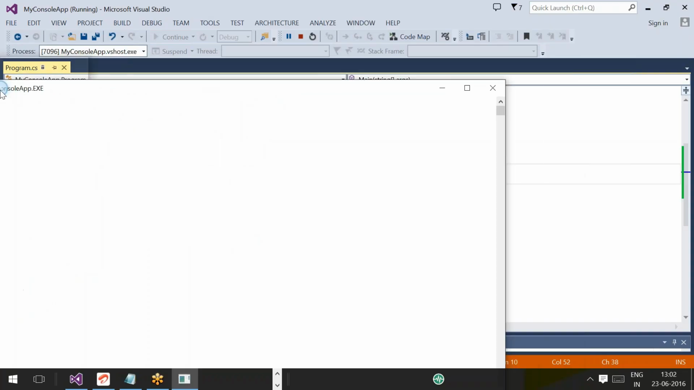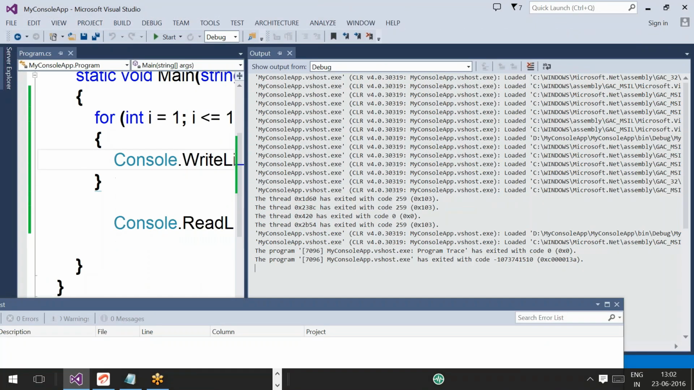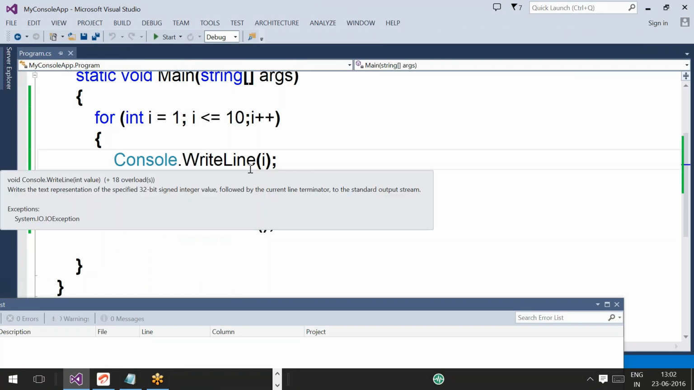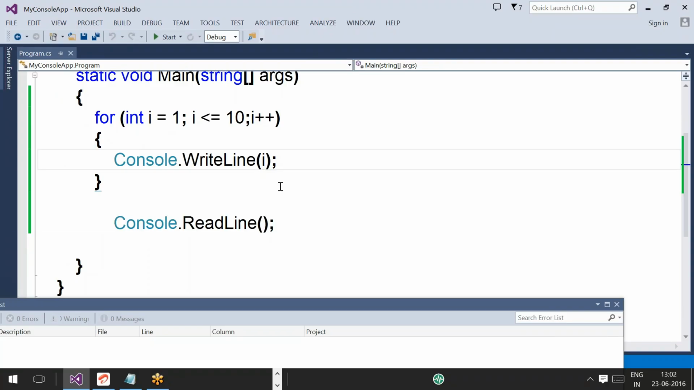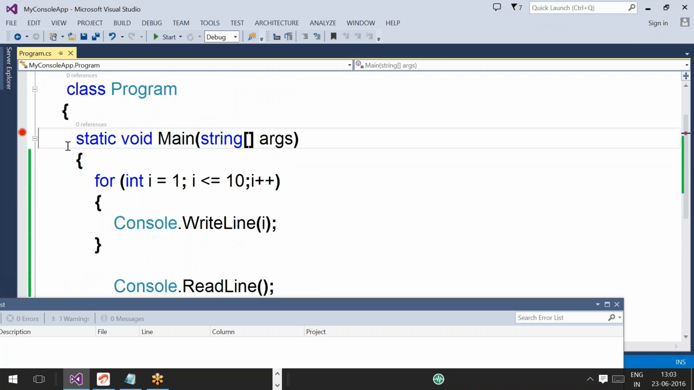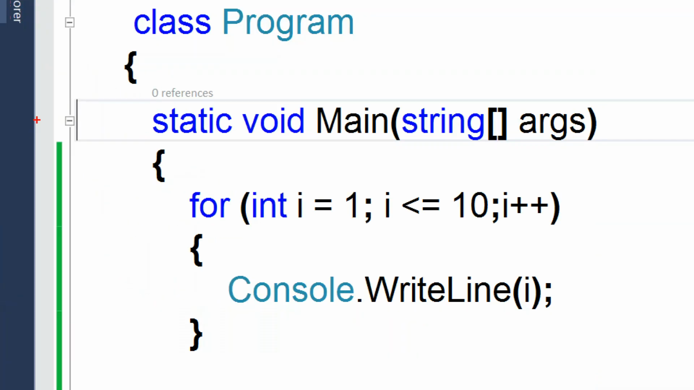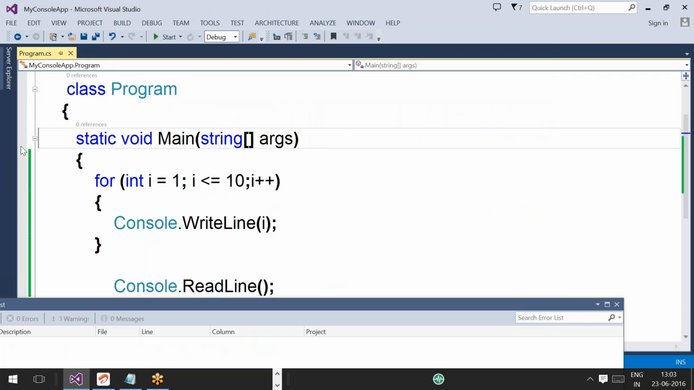To understand loop more clearly, I am going to execute this program with the help of a breakpoint. Do you remember the breakpoint? Yes, sir. How to fix the breakpoint? Move the mouse cursor to the left side of the main method and press the left mouse button.